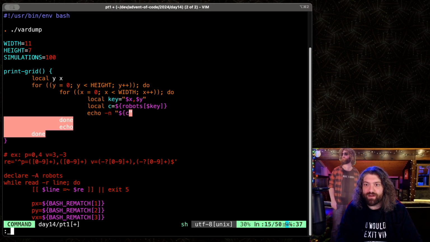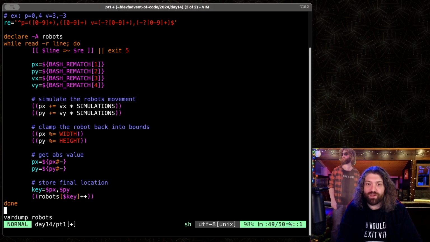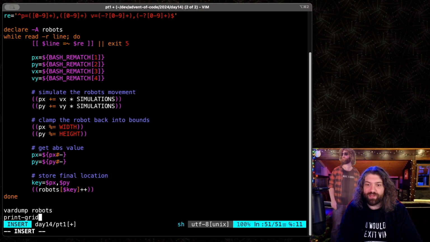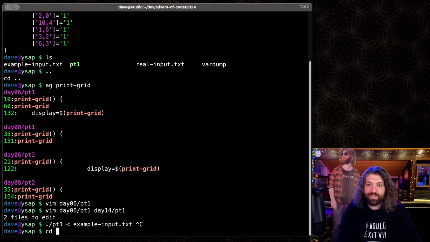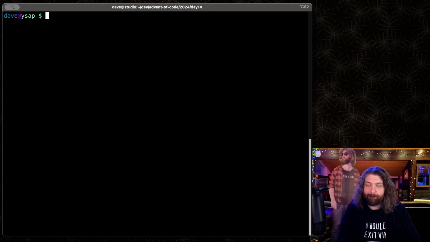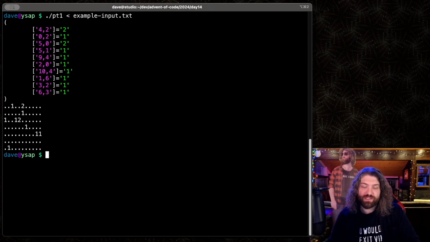So we'll print whatever's there. Colon equal period, so period if nothing was found there. Okay, that should work. So now we can var dump robots and we can print grid. Day 14. Cool, so this is what our grid looks like. That is very nice to see like this.